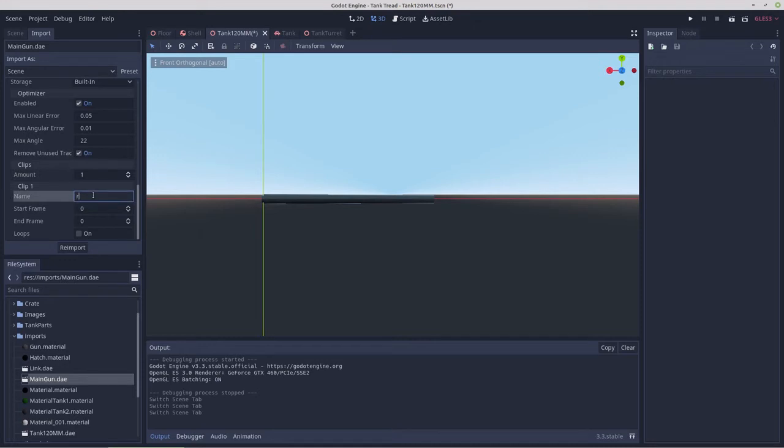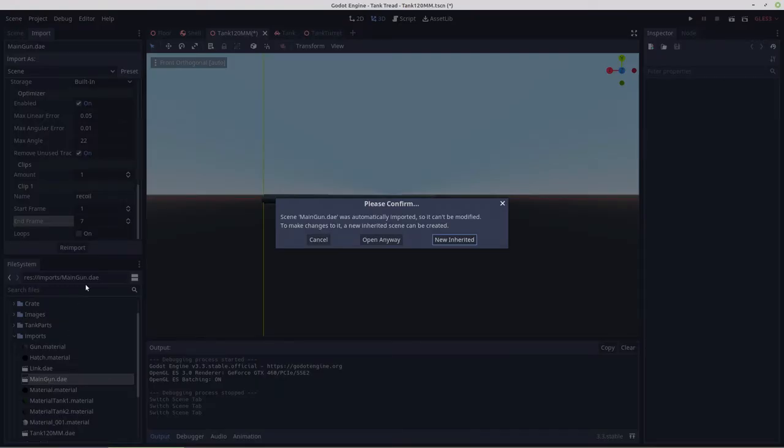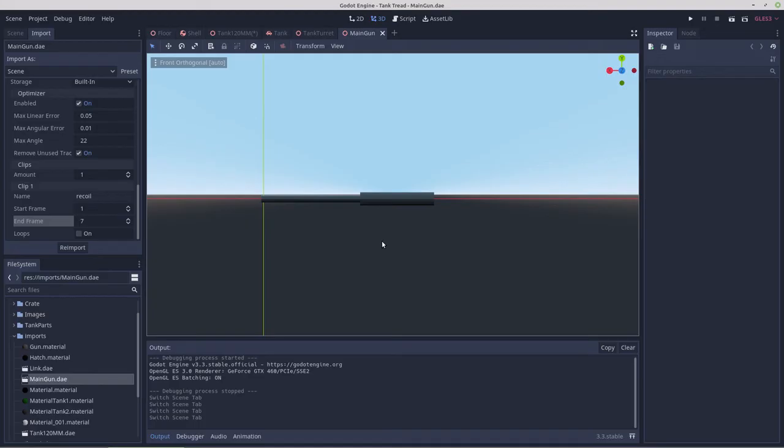So we'll add a clip. This is an animation clip. We'll call it Recoil. It had a start frame of 1, an end frame of 7. So now we're importing the animation specifically, specifying the frame numbers and name. So we'll re-import that. We'll open this scene up and see what we got.